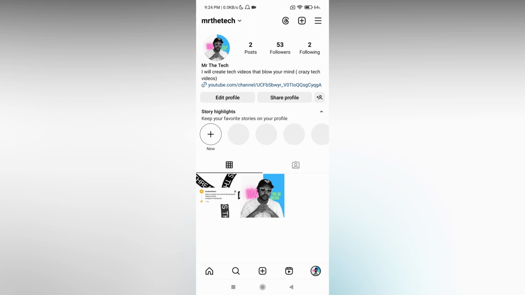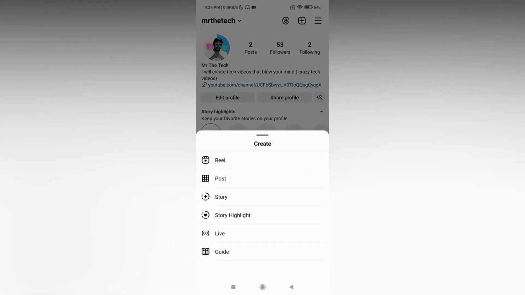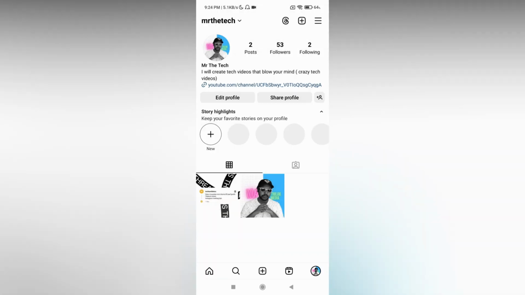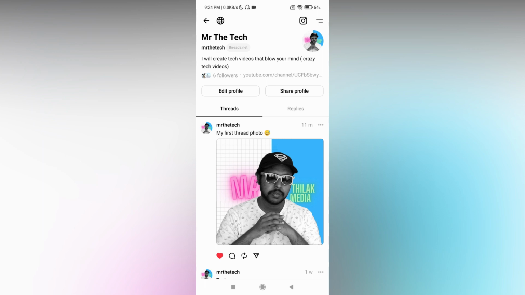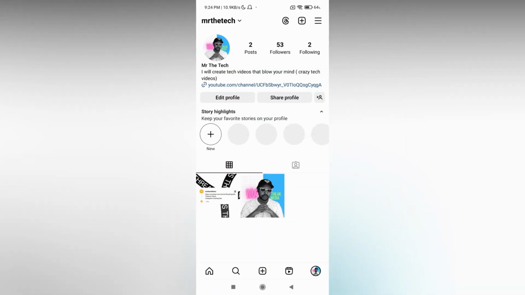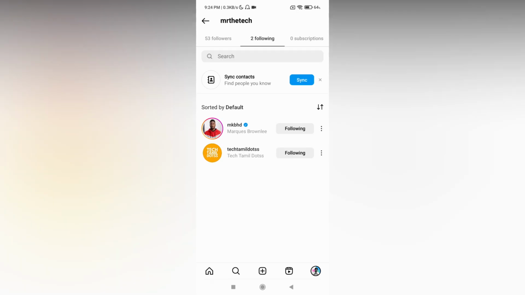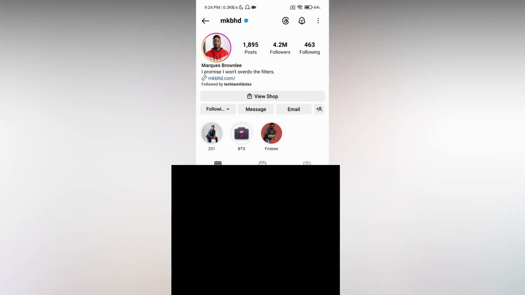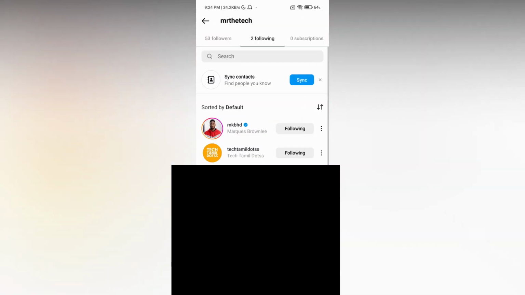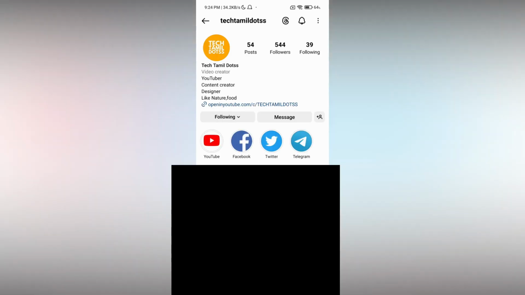You can find this logo on the top near the plus symbol, which we use to post reels, posts and stories. You can find the Threads symbol on the top. Just click this, and it automatically goes to your Threads profile. The same thing happened if you look at the MKBHD profile or my other profile.